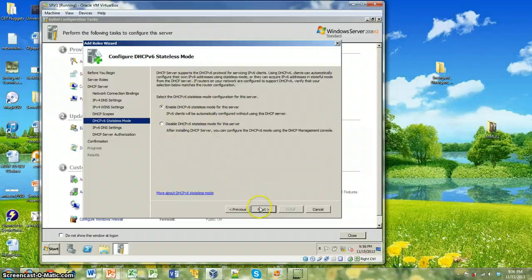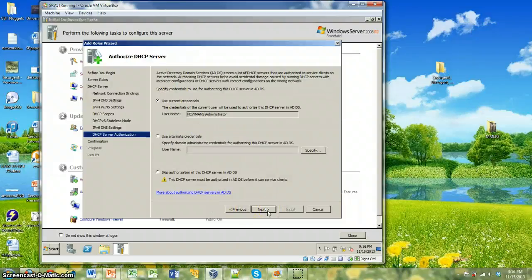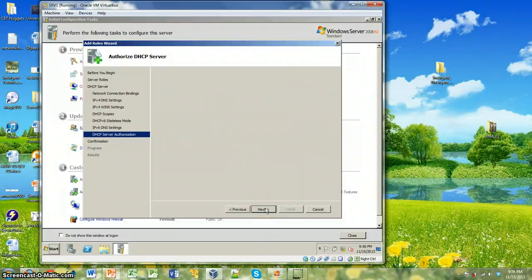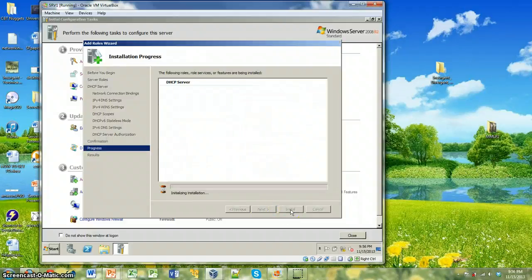And we're just going to leave this setting. We don't use IP version 6. Parent domain, newmans.local. We're going to leave this how it is. Use current credentials, Newman's administrator. And a summary of everything, and we're going to install. So DHCP is installing now, the last role that we're going to install.